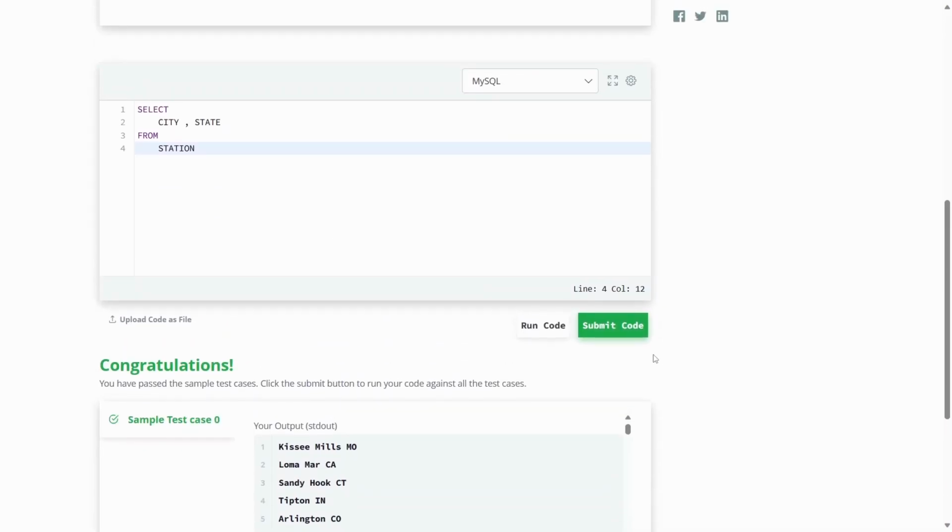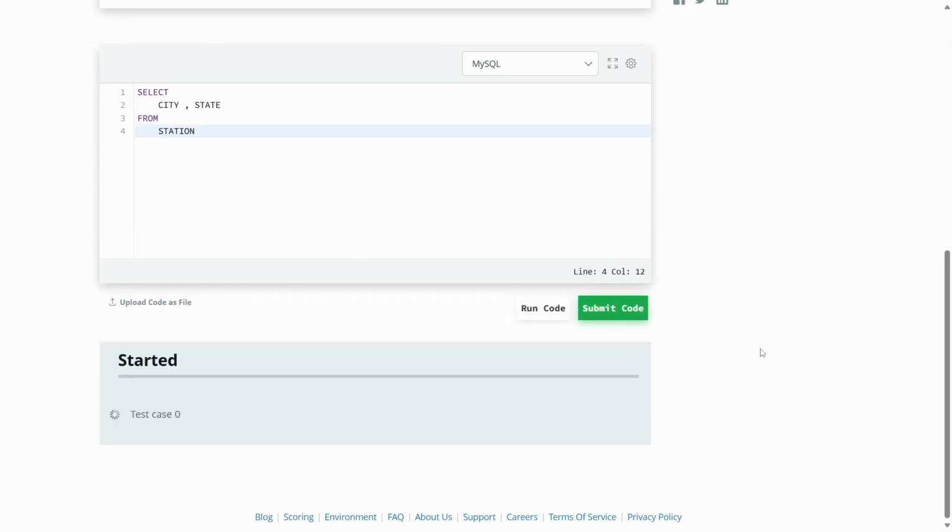So if we run the code, yeah, it passes. So let's go ahead and submit it. Most likely we'll get an AC here because this is just that simple a problem.